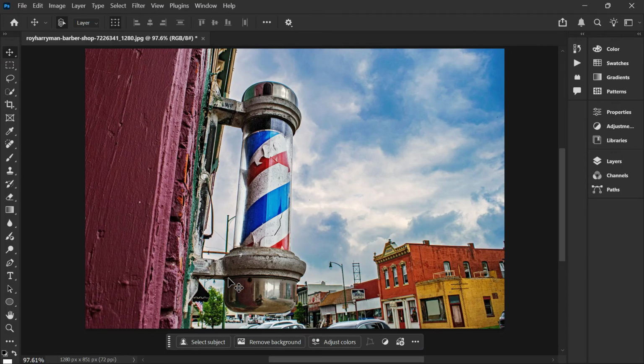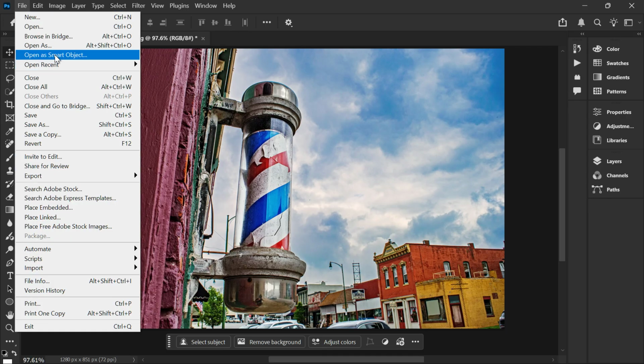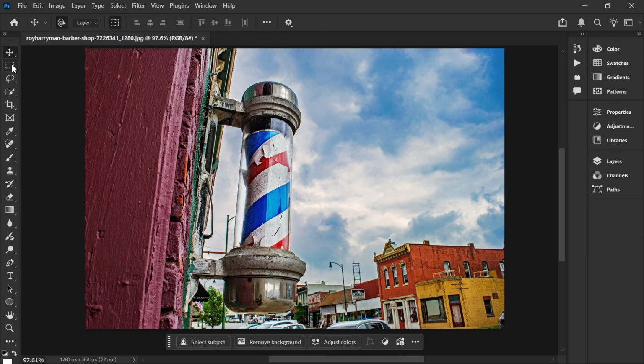The first thing you want to do is open your image in Adobe Photoshop. Simply go to File, then Open, and select the photo you want to edit. Once your image is open, take a moment to zoom in on the object you want to remove so you can work more accurately. Step 2 is selecting the object.